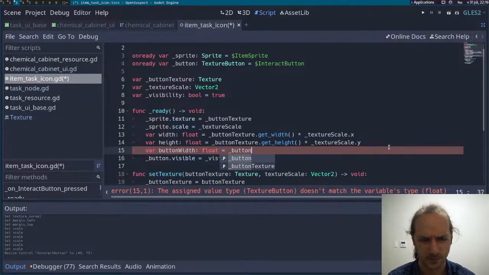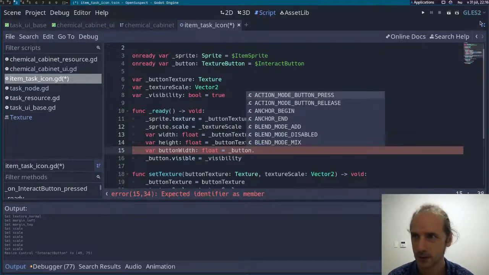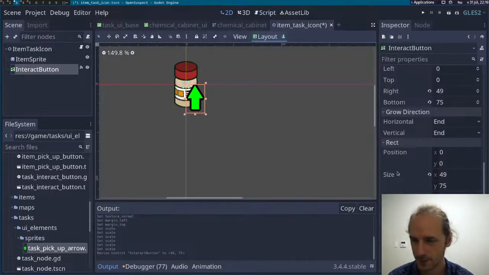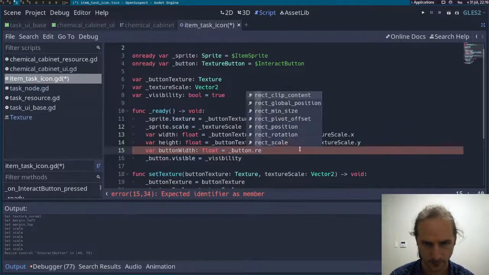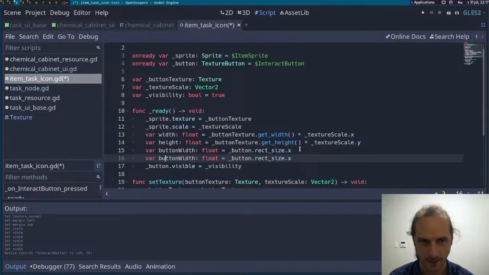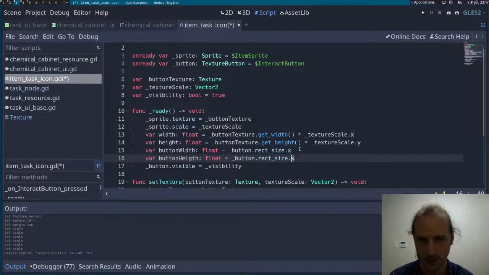So button width, underscore button dot, what was this? Just size, underscore rect size.x, and then we'll have a button height, and there will be button rect size y.